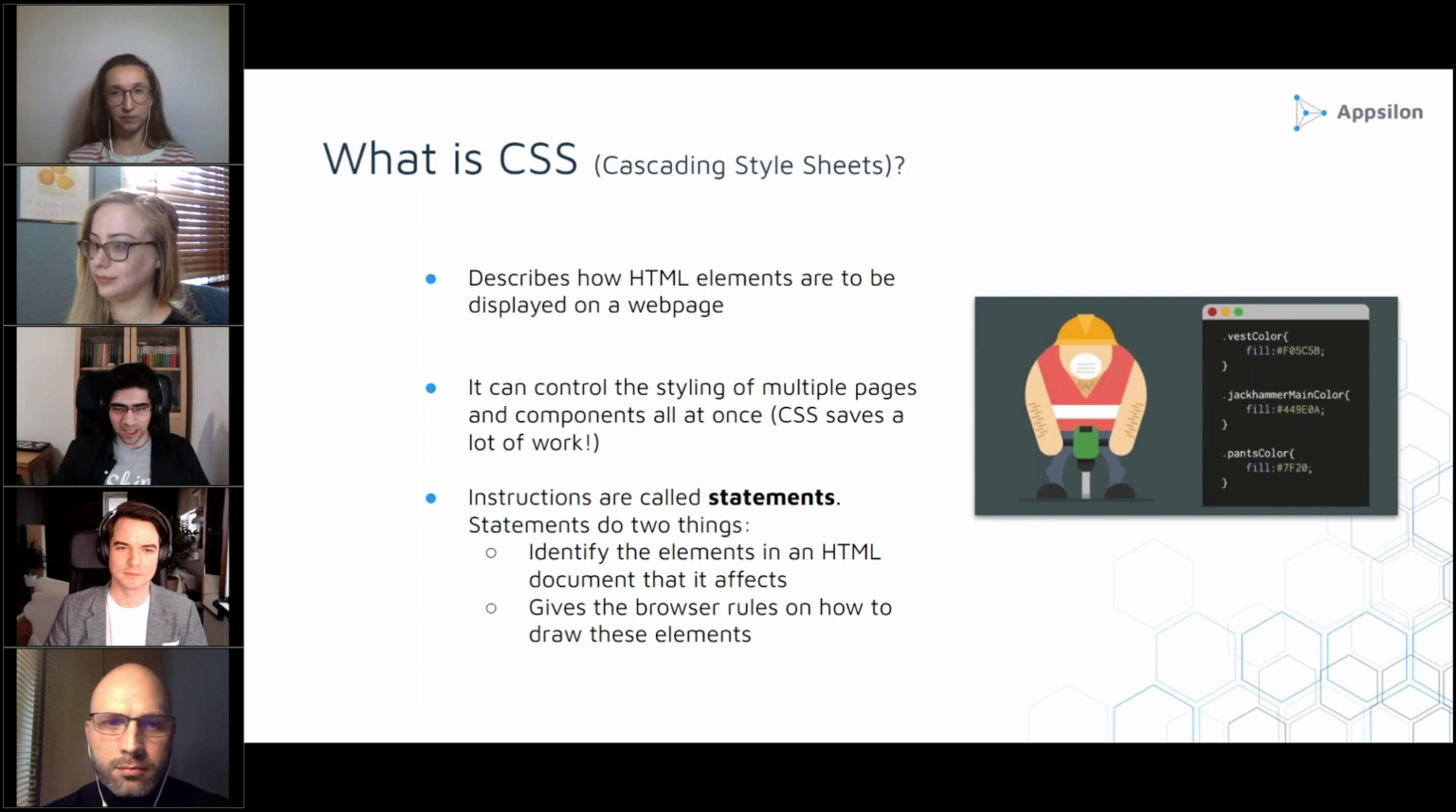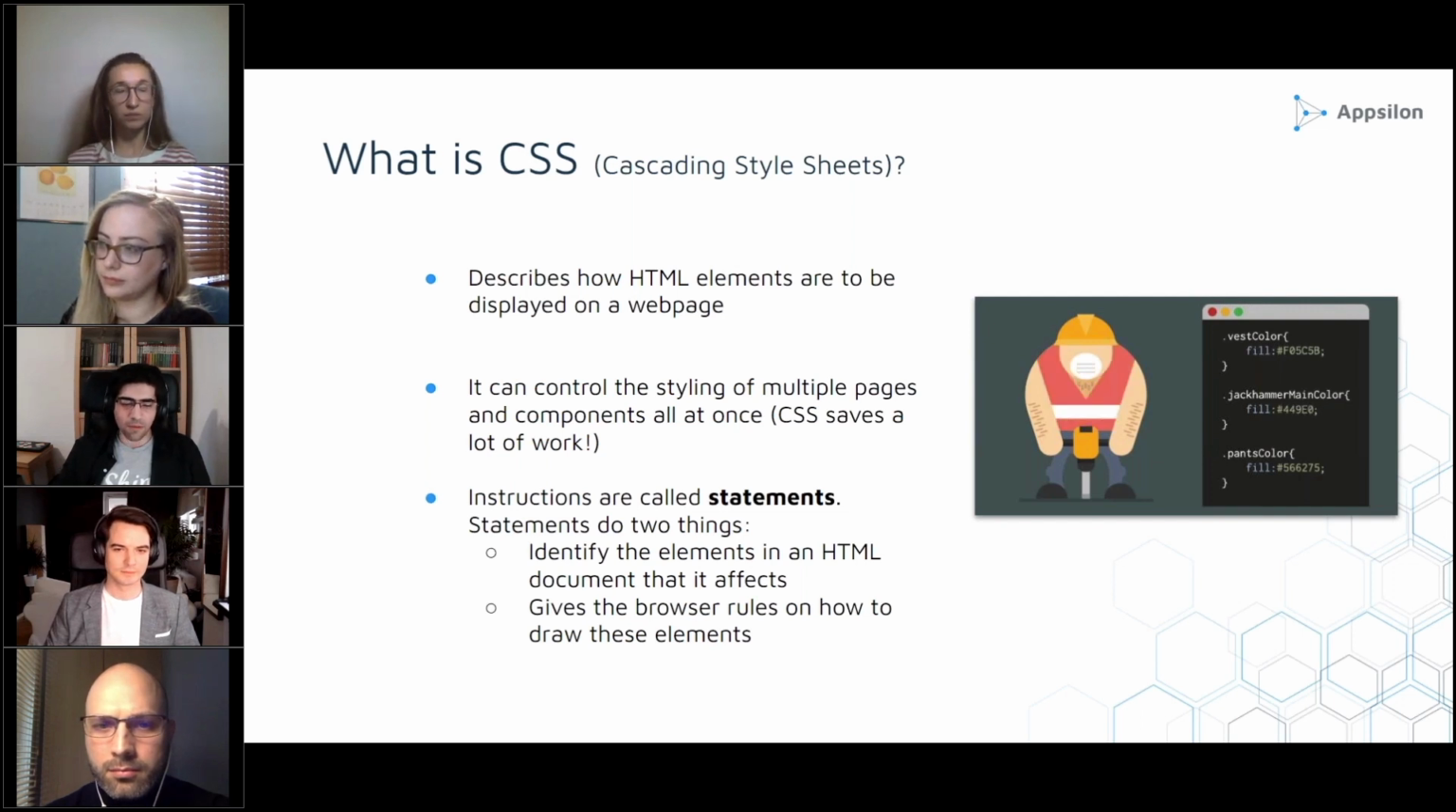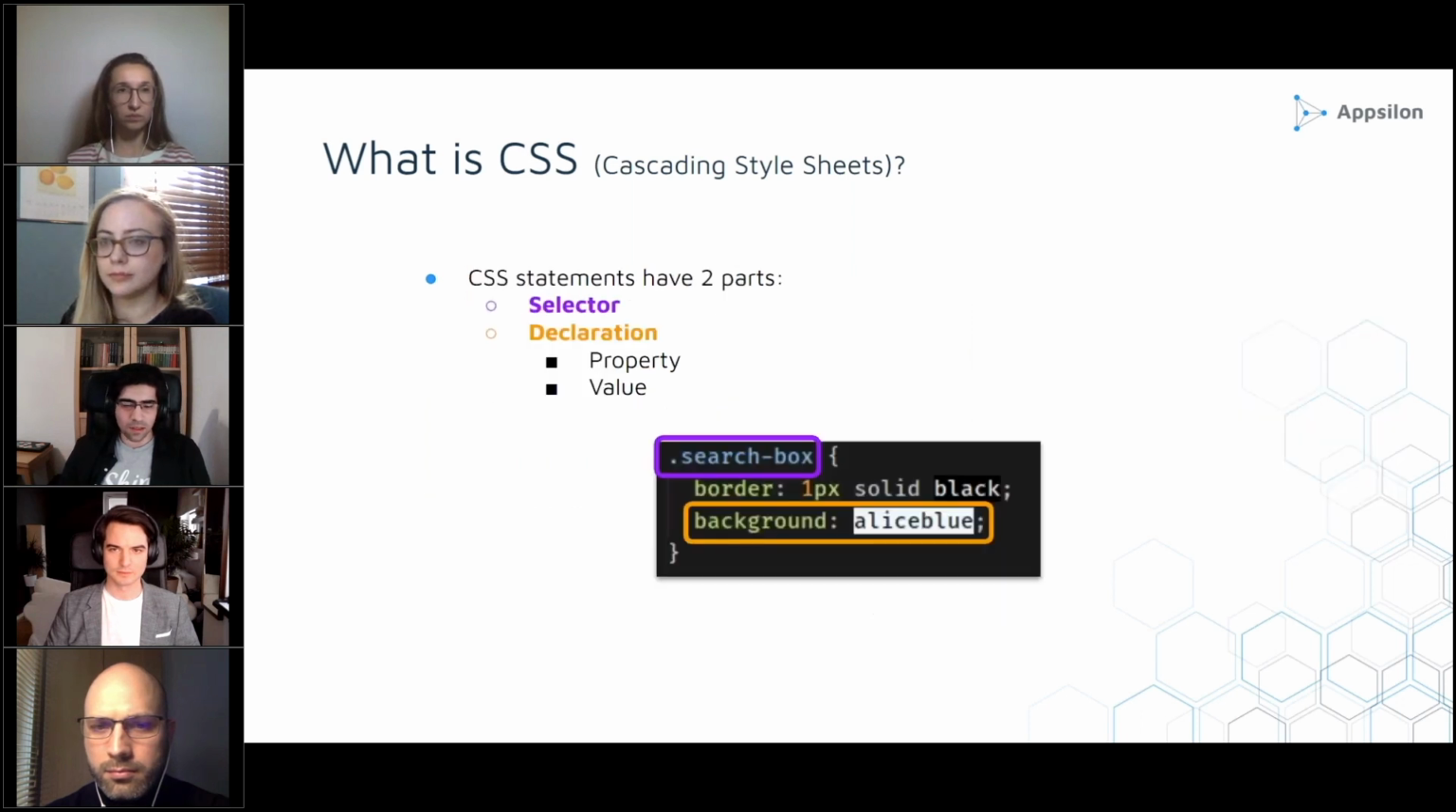What is it? CSS is basically how the internet describes the way that elements are displayed on a page. It lets you control multiple elements by the usage of classes and selectors. It's made of very small instructions, which are called statements. Statements do simply two things: they identify an object in the page, and they declare a value for a specific property of that element.